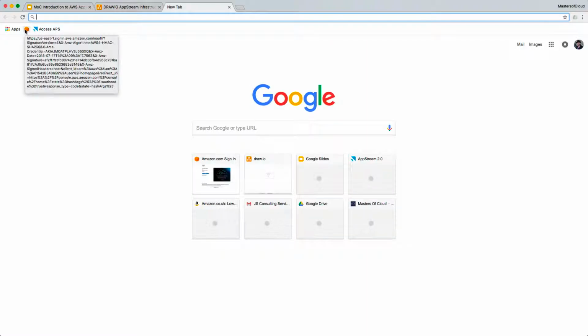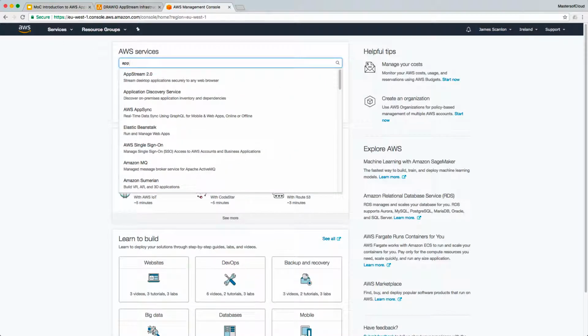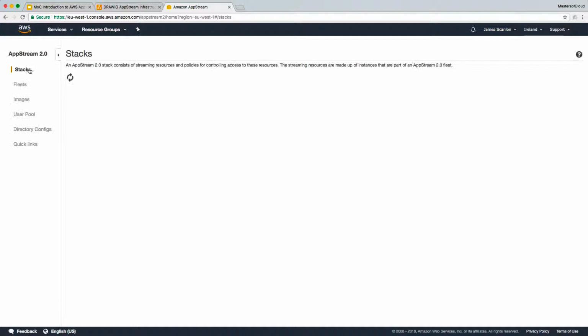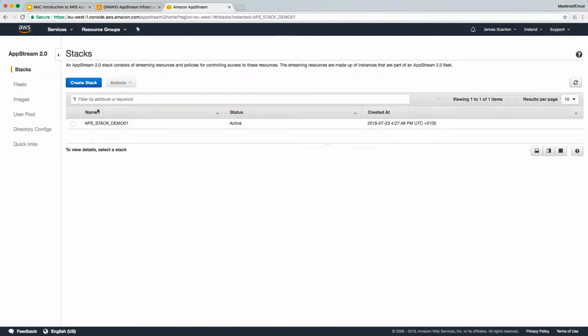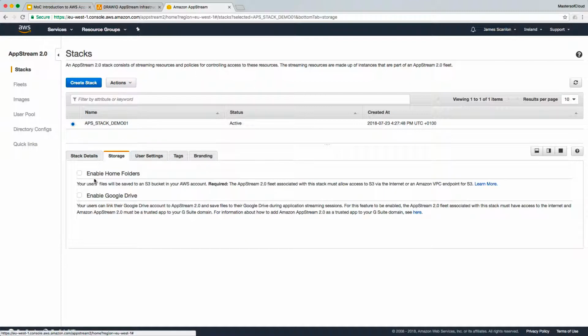I'm going to click on a new tab and I'm going to log into our AWS console. Conveniently, I'm already authenticated, so we'll go and find AppStream. We'll select the existing stack. There is only one that's available, and we can go and edit the policies for that stack. So it's here on the storage tab that I can now actually go and enable these options.